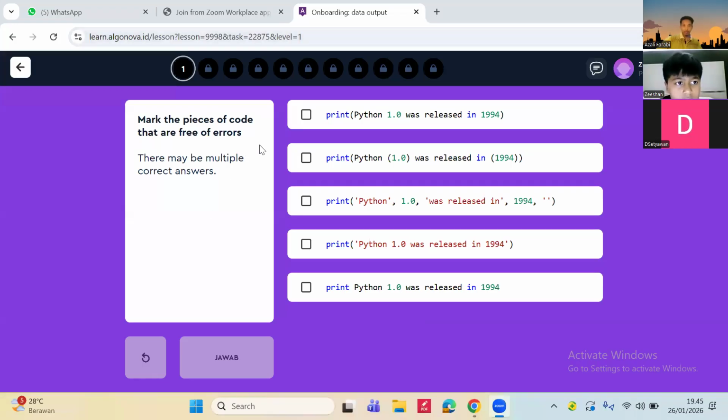Okay, mark the pieces of code that are free of errors. Which code will produce the right output? I mean, there is no error in that code. What's wrong for the first code? There's no quotation mark. Yeah, quotation mark. Exactly, so that's wrong. The second, what's wrong? There's also no quotation mark. Exactly right.